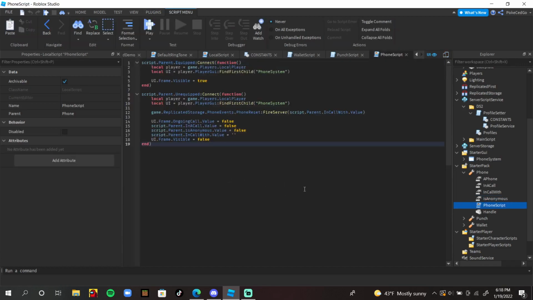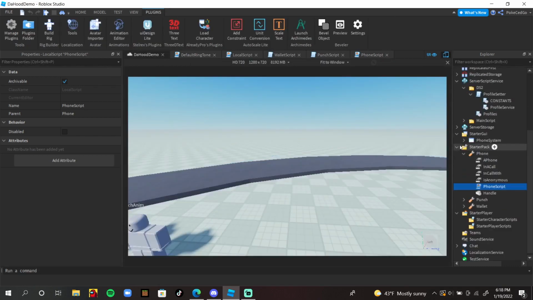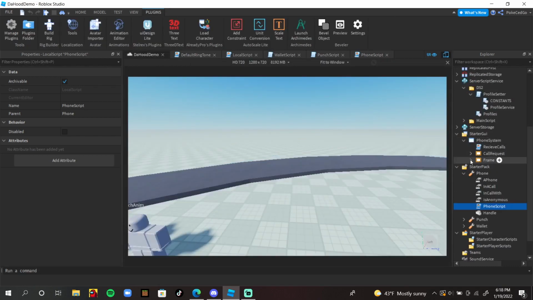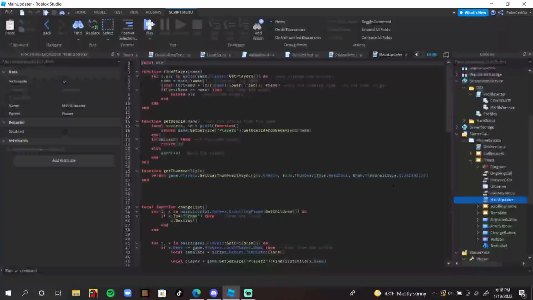Phone script here, basically if the player unequips, reset everything back to default. If it's equipped, show the UI. If it's equipped, it'll show the UI, and that's where everything basically runs down. So the phone system itself, there's a lot of things to go over, but basically the first thing I'm gonna do here is the main updater.